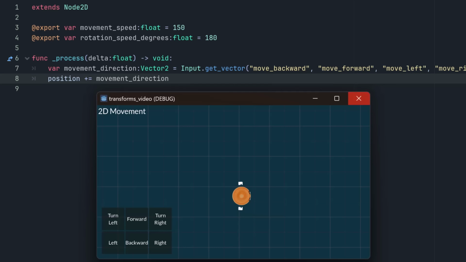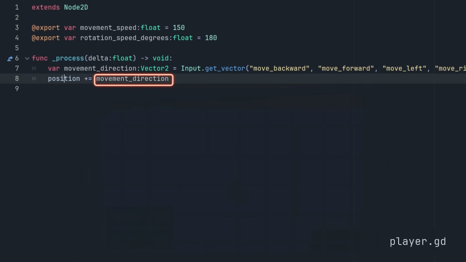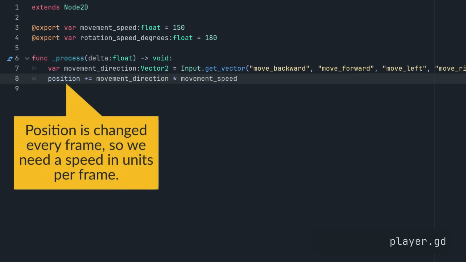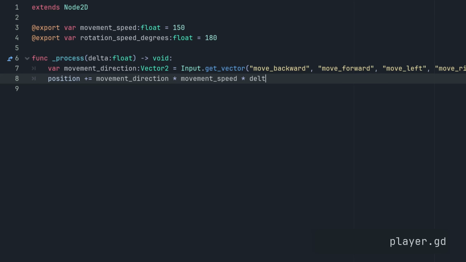So let's fix this. We just multiply this vector with our speed, so times movement_speed. And because our speed is given per second and not per frame, we also multiply this with delta, so times delta. Let's try this out.